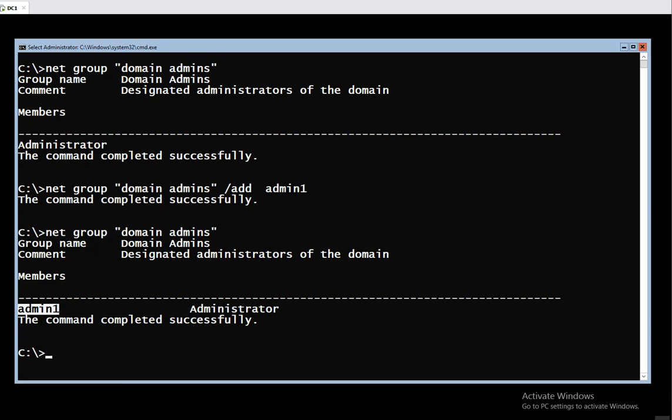So that's all there is to creating a user account at the command prompt and adding that user to a particular group.